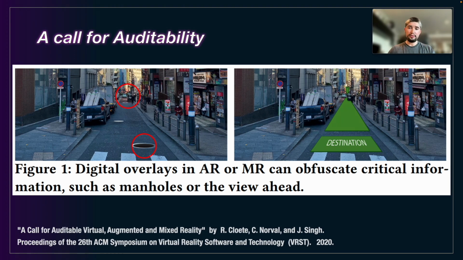This is an example taken from another paper of ours, which summarizes the types of issues and harms that can arise from XR systems. And we used these to argue that more needs to be done to make these technologies auditable.